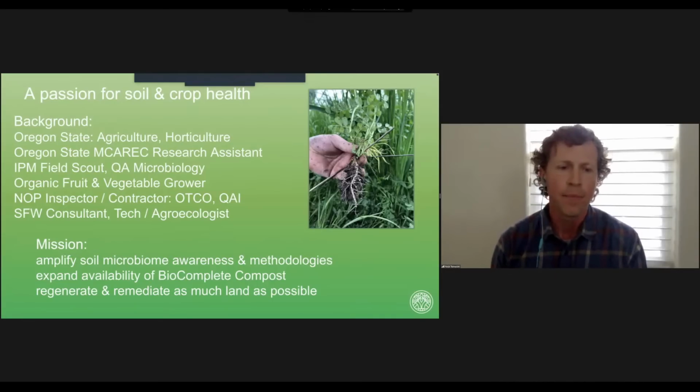And so I thought I'd throw up just some of our mission here: amplify soil microbiome awareness and methodologies, expand availability of biocomplete compost. In my opinion, it's very scarce. It is central to the regeneration, the restoration, and the remediation work that so many realize is so important. And there's just not a lot of it out there.